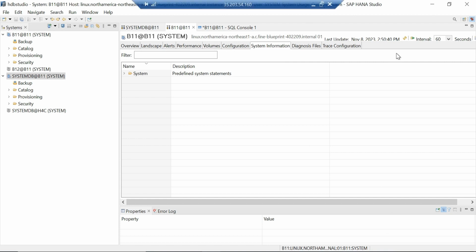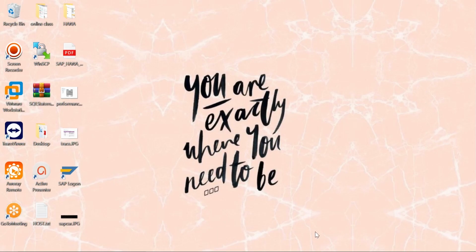Sir, I have a doubt. Yes. When we change the parameter, does it require any restart or is it dynamic? No, dynamic. Most of the things are dynamic.